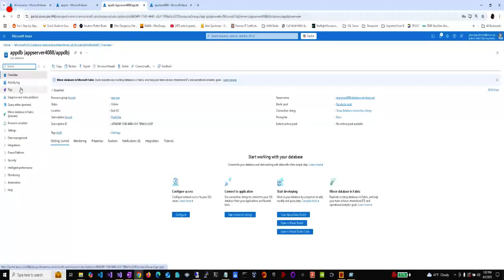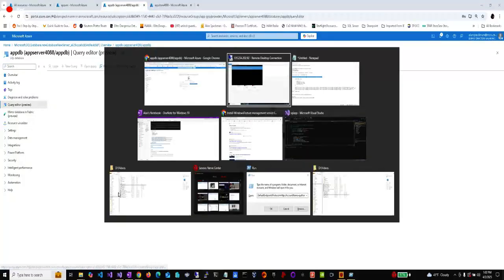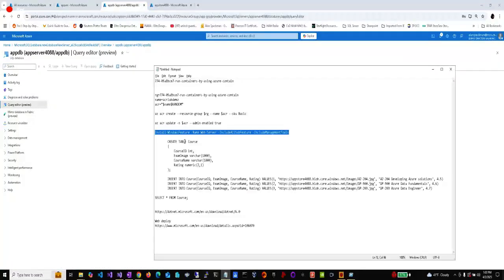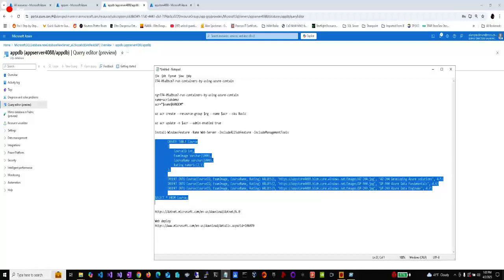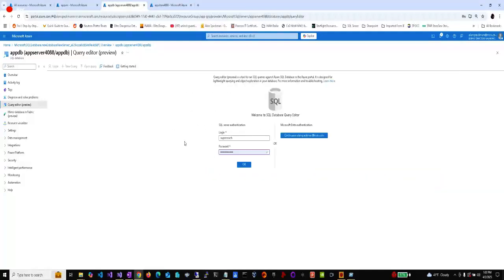This should be done as well. So we'll go in right now to this, and we're going to create a table called course. We're going to insert 3 records and look at what we just inserted.